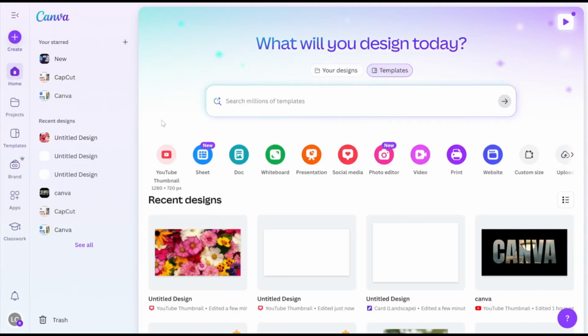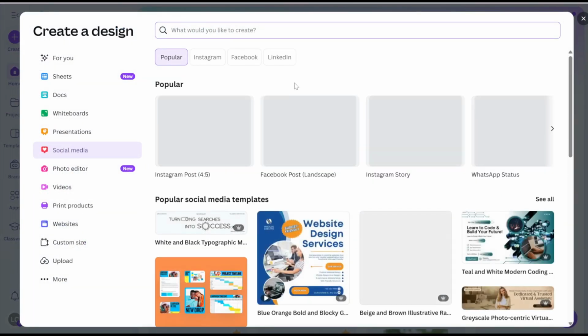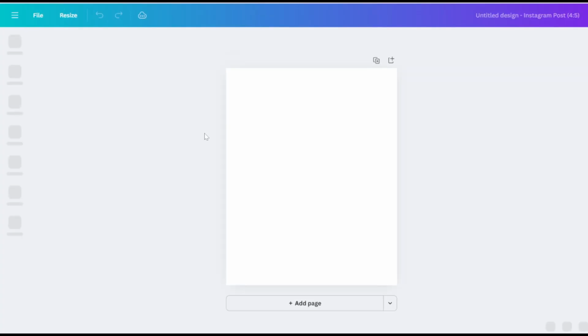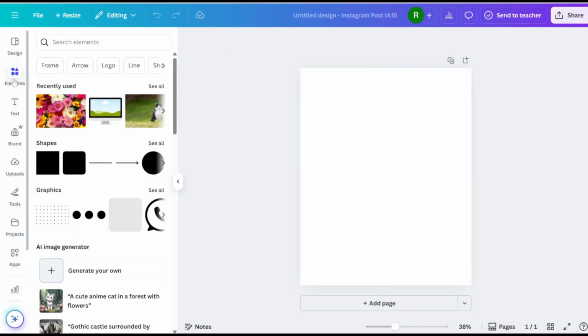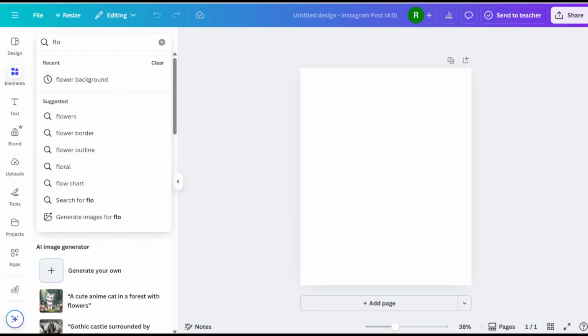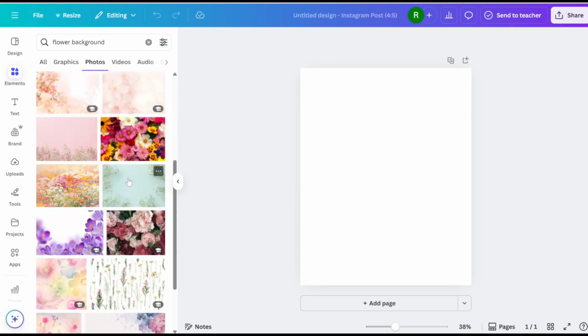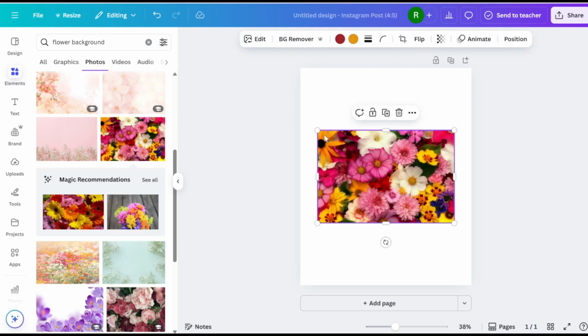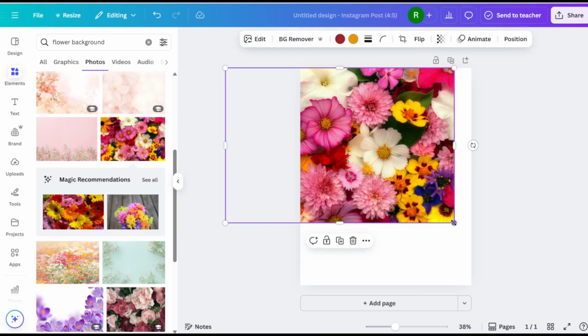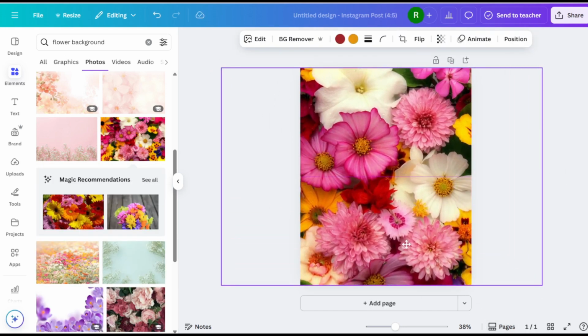In this video, I'll show you how to create a floral letter design in Canva. Open Canva and create a new project. Go to the Elements tab and search for Flower Background under the Photos category. Select a floral image that fits your design, then adjust its size and position to cover the page.